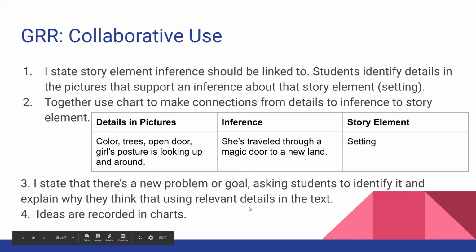Also in this collaborative use section, I state that there's a new problem or goal, asking the students to identify it, and explain why they think that's the problem using relevant details in the text. And on this particular section, the new problem is very, very clear. There's the boat on the edge of a waterfall, and she's clearly going to fall. So this isn't one where they have to stretch too far to make that inference about that problem. It's pretty clear. And then their ideas are recorded in the charts.